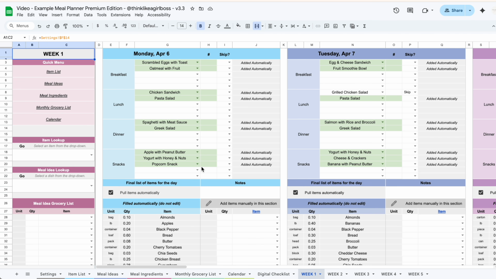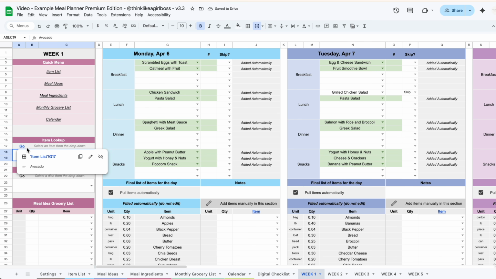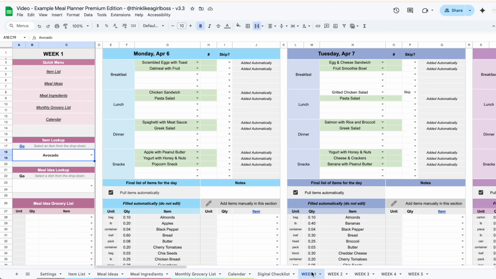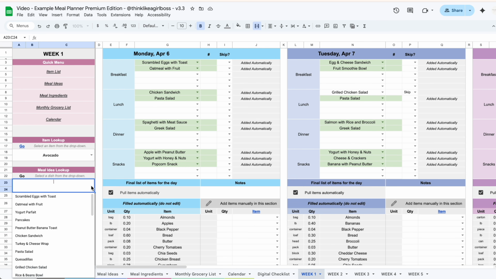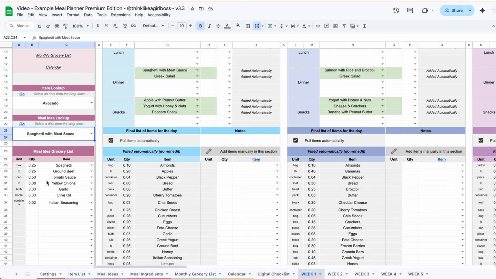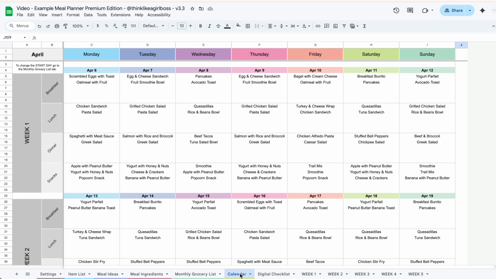And then on each weekly tab, I also included an item lookup and a meal idea lookup. So you can use these drop downs to find items. Once you select an item, you can use this link to jump into that particular item in your item list tab. And then the same thing goes for the meal idea lookup. You'll find every single one of your meals in this drop down. And once you select a meal, you're going to see every single one of the items that you added for that meal down here. You'll also see a link that's going to help you jump into the first item that you assigned to that meal. So those are all the features that are included in the template.